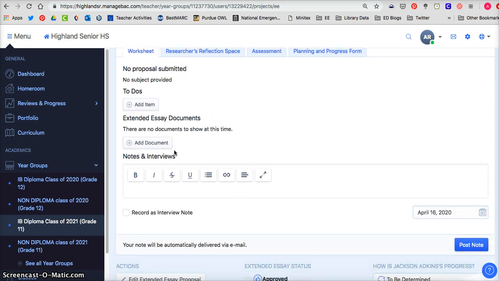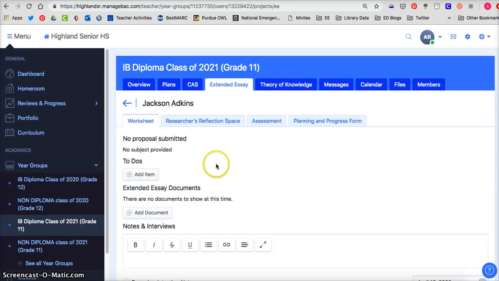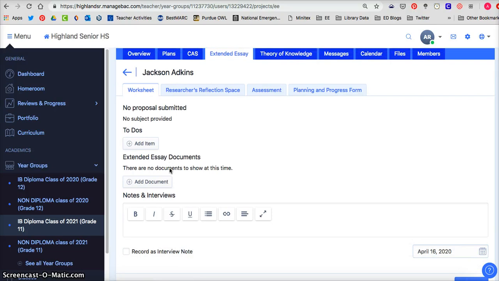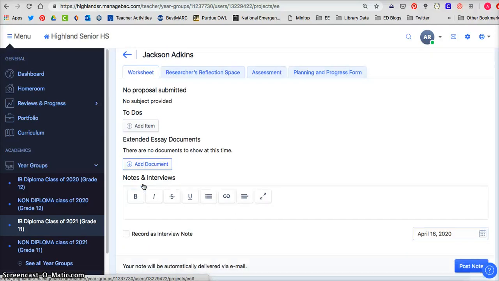There is a bunch of stuff on this tab. The to-dos is optional. If you wanted to use ManageBac as a space to keep track of your to-do list, you certainly could do that. The next space down here where it says extended essay documents, this is important. We will do nothing with this now, however, but this is where we will add and upload your final essay next January. So this will become more important in a year from now. But for now, we can leave that blank.